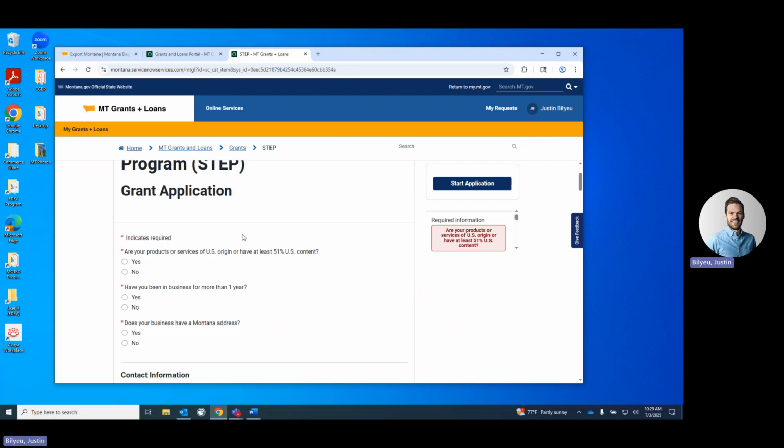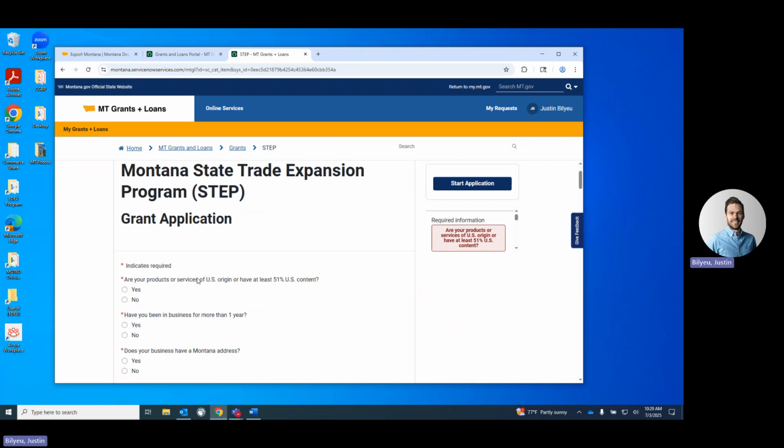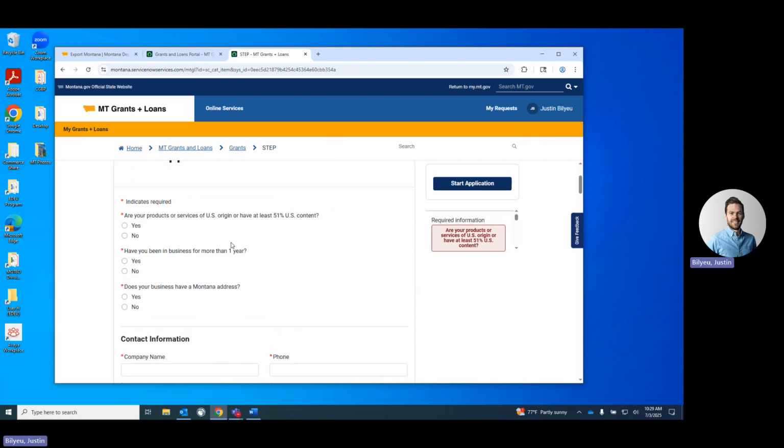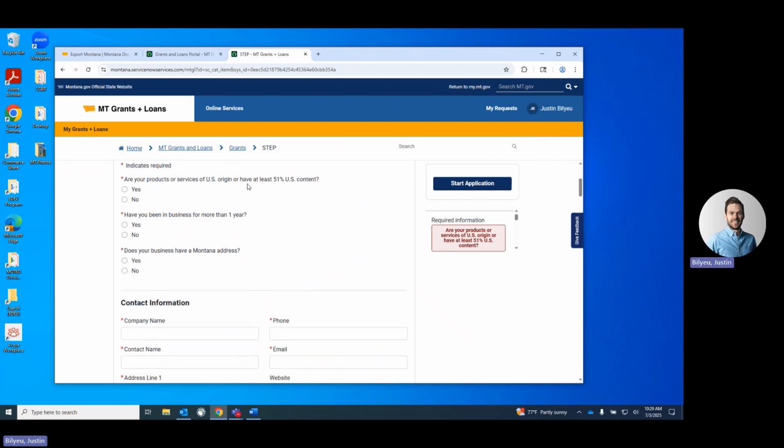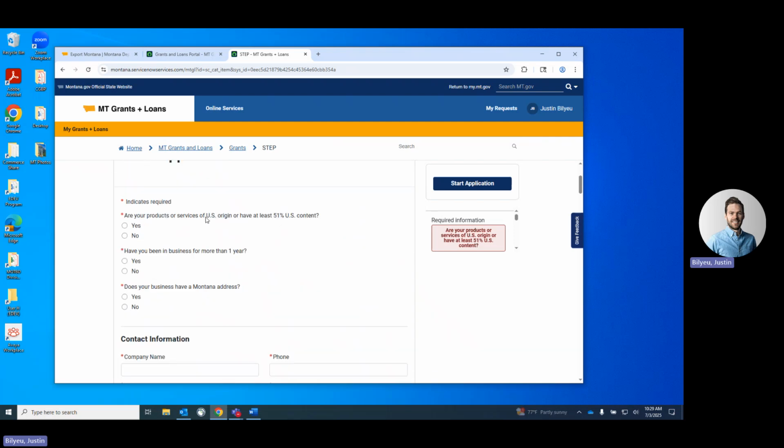So the form is just some really simple questions to start, just a little bit of info about your business to make sure that you qualify. If you have any questions about these, you can ask. It never hurts to reach out so we can help you with those.